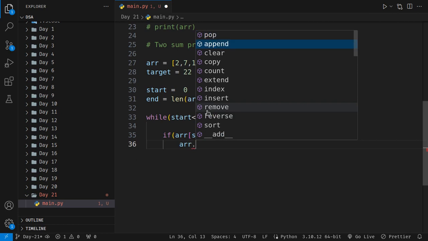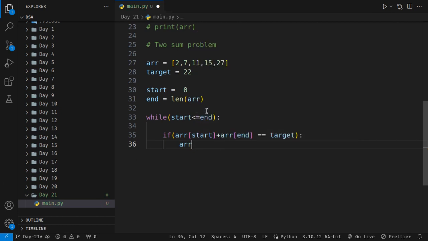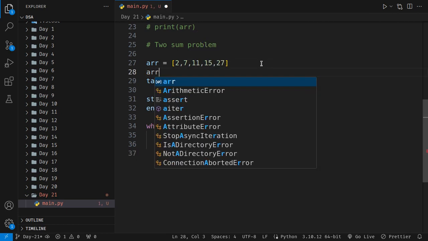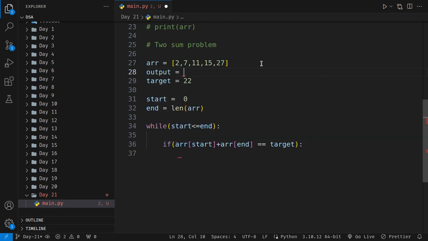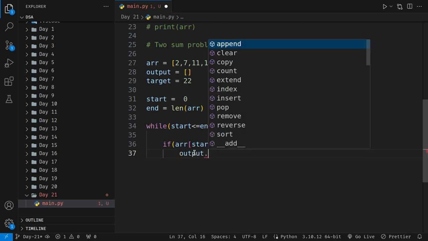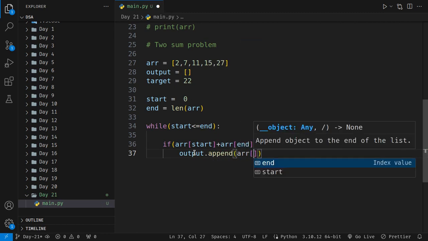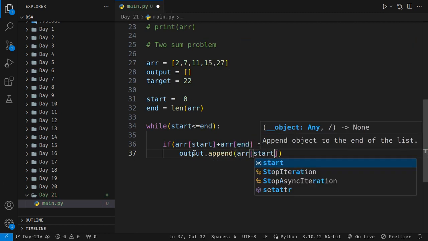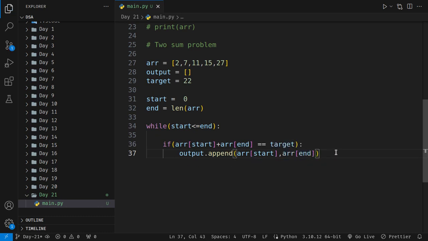Pop append is available, so we can append it. Okay, so let's create something called output where there is nothing. So we will go over here and we will append the variable. It will be like output.append, which is equal to ARR of start plus ARR of end. Maybe this is what I was supposed to do, but we can also return.